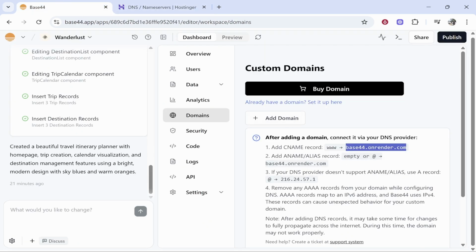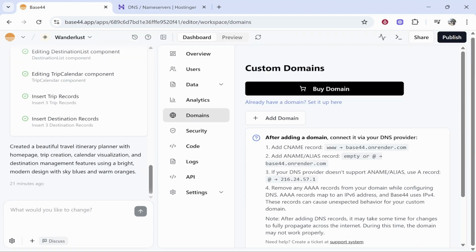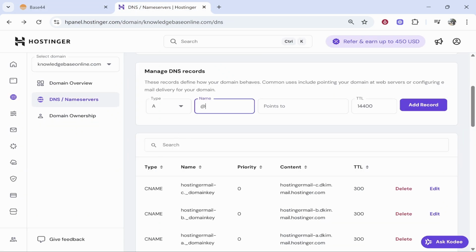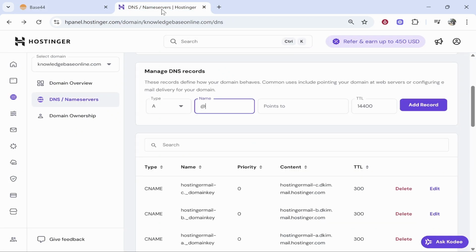If you have a name/alias available, you would type in @ and then you would enter base44.onrender.com in the value here. For us though, because we don't have these, we're going to be using the A record and we're just going to follow the instructions. So here we'll put @ in the name, which is already there, and then we'll send it to this IP address here, which we'll copy. We're only using this because we don't have a name or alias records available on Hostinger. So we'll paste that in as well.